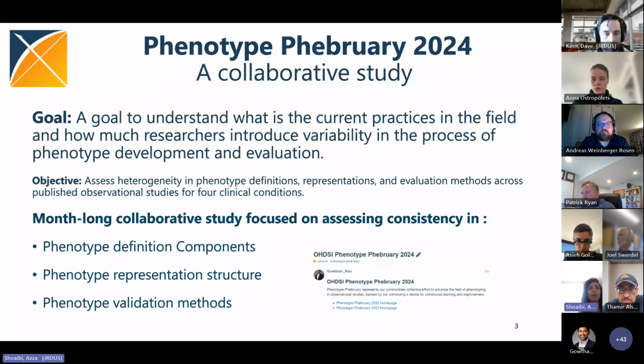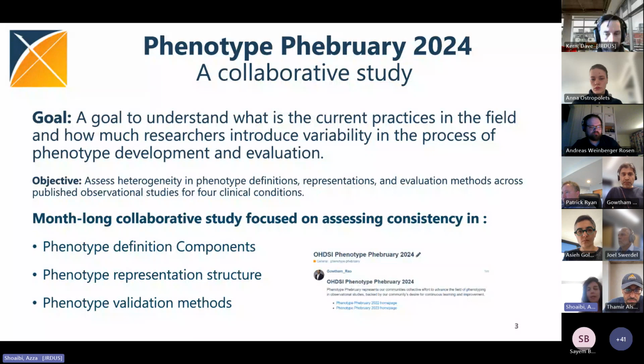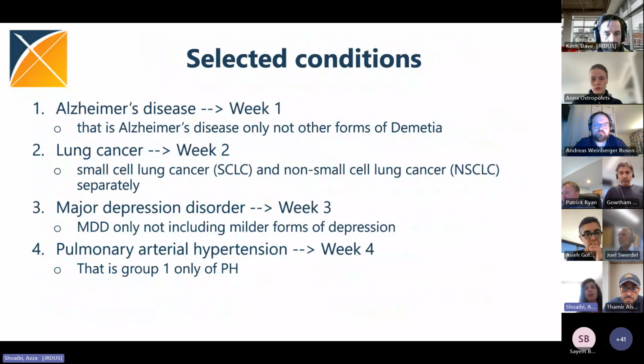As a reminder, we're going to focus on the heterogeneity in 3 main things when it comes to phenotyping. That is the phenotype definition component itself, so what is the definition? The representation structure: what is it that people report when they say how they define their conditions covered in these studies? And then what methods did they use for validation. So the 4 conditions, based on our voting from last Tuesday, and people were also able to vote in the Google form itself, we ended up with Alzheimer's having the highest vote, which we will cover in week 1.